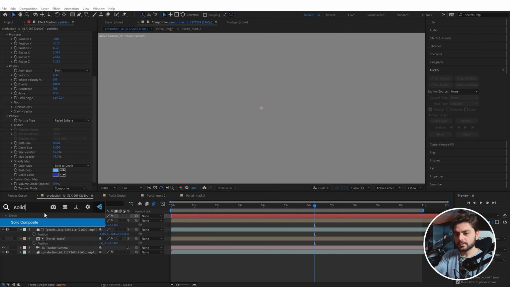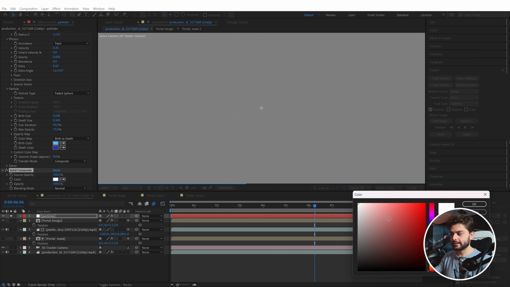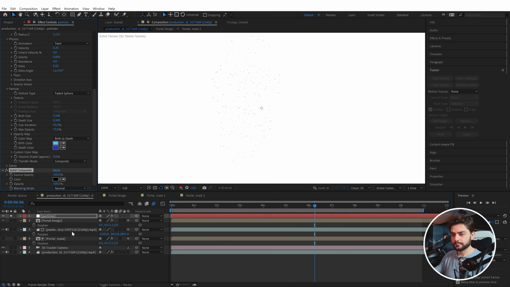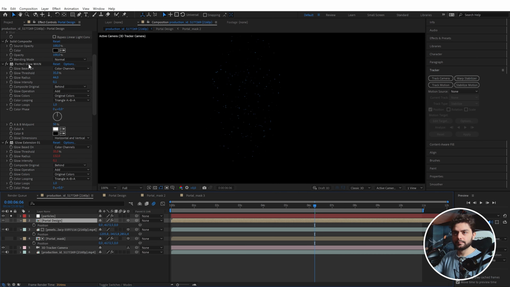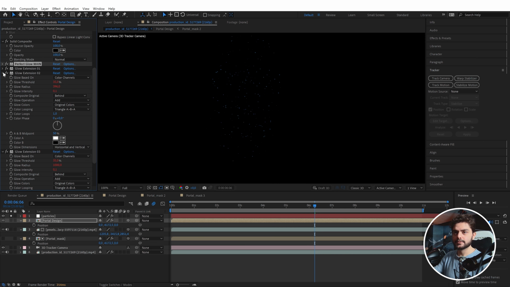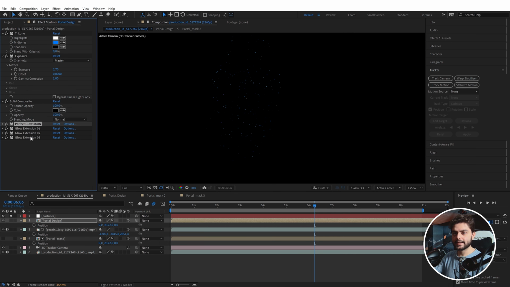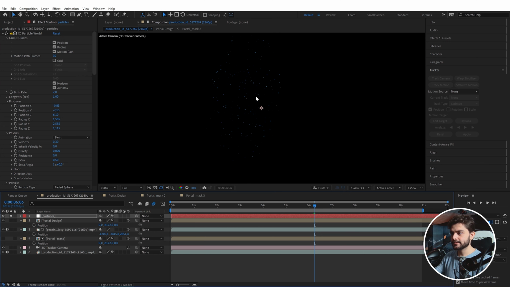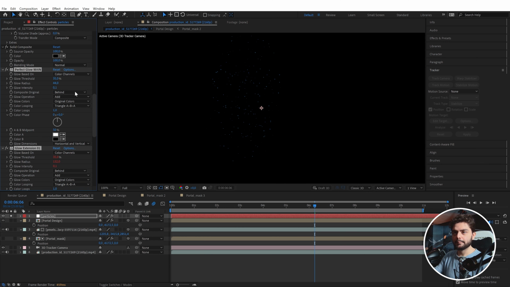Again, we can apply the same method with the solid composite effect and then make it black. And if you want, you can just copy the glow settings here. So those are 4 glow settings that you have to copy, all of these, Control C, and paste it on our particles. And now you'll see that we will get a glow on those particles. Maybe you will have to go down to the glow and just increase the intensity slightly, not too much. Let's say that this looks good.